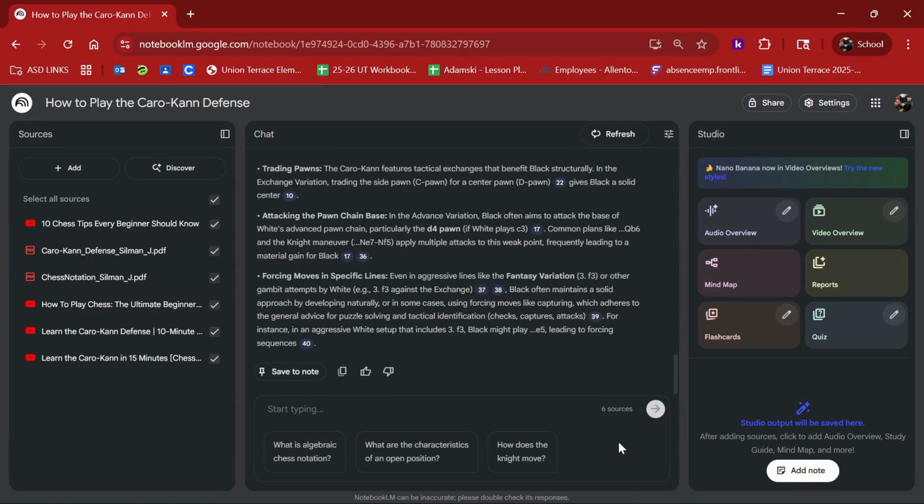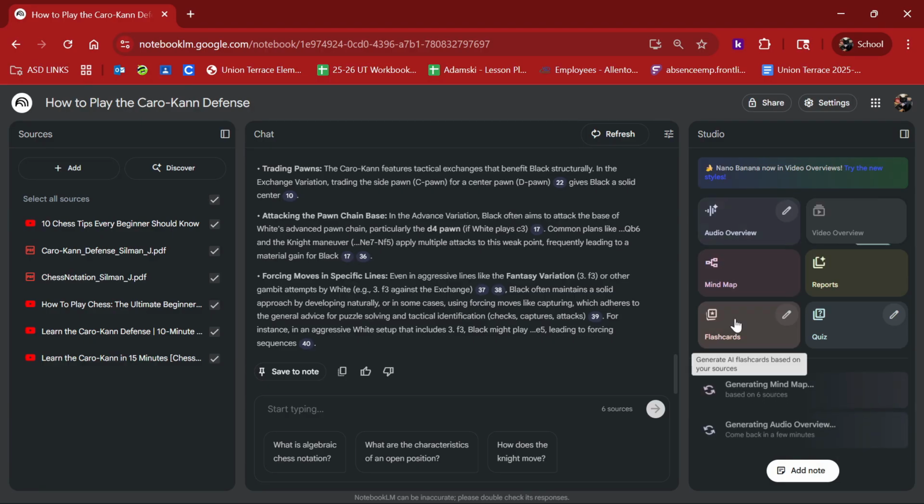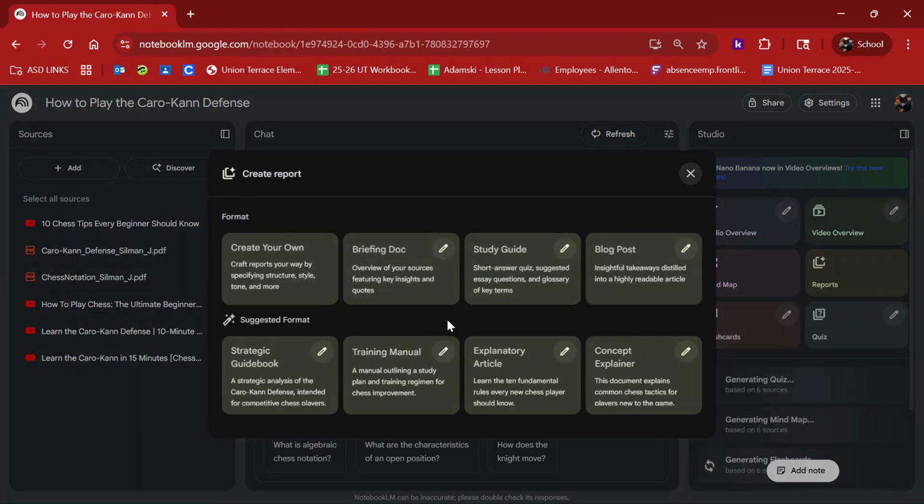What I'm going to now do for you is generate an audio overview, a video overview, a mind map, some flashcards, a quiz, and a report, specifically a concept explainer. Each of these resources take a little while to generate, but the resources are very helpful. Look here, I can even generate a strategic guidebook. So I'm going to generate a strategic guidebook as well as a concept explainer.